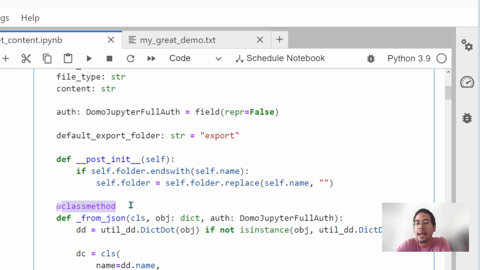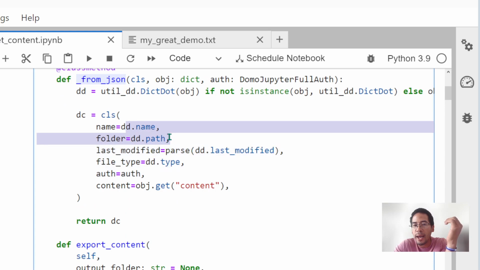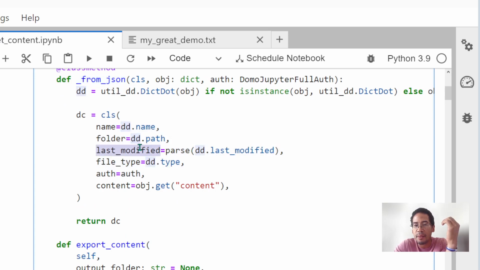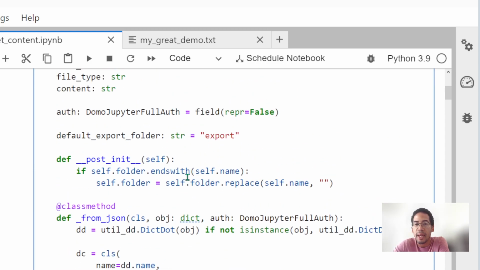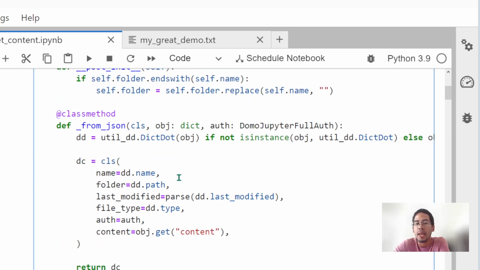For Domo Jupyter content, how do I create a piece of content or an instance of the content class? I will use a class method called fromJSON. What does that do? The fromJSON method will receive an API response where the API will have the path, the name, last modified, file type, and so on, and it will do some stuff to it. It will parse the last modified text into a date time. It will parse object.getContent and just store it in something called content.